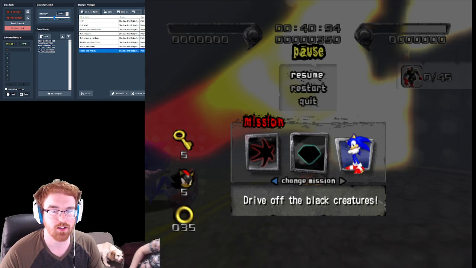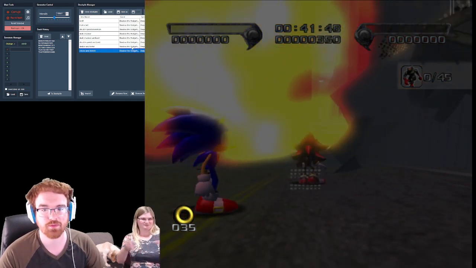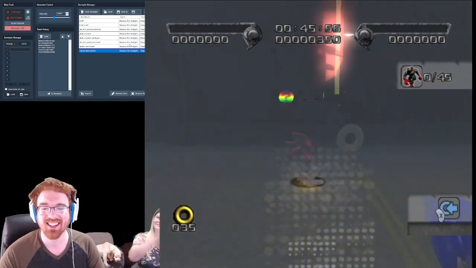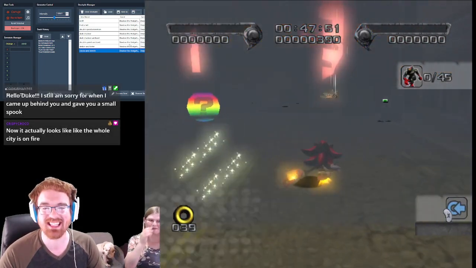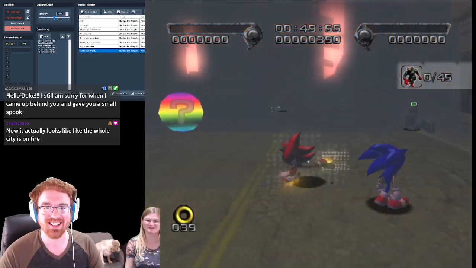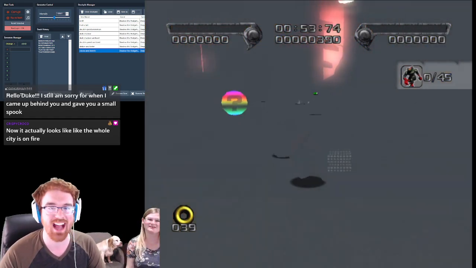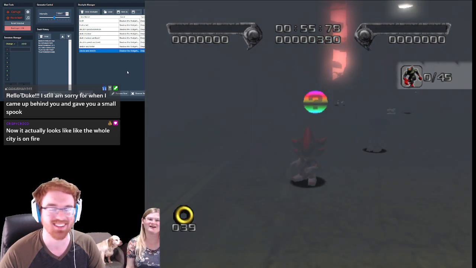Okay. And so... Oh my god, and the explosions too! I can't see anything! Okay. Yeah, this is good. Now it actually looks like the whole city's on fire.